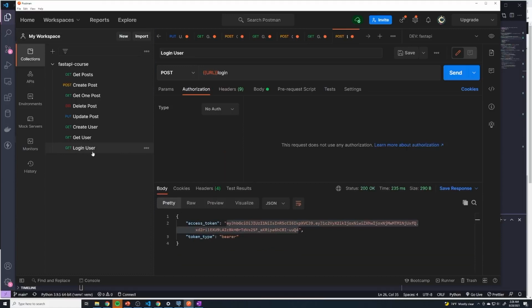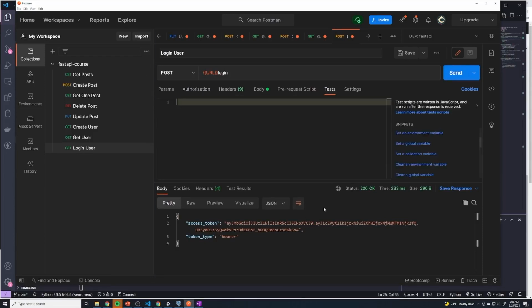So let's go to the login user endpoint, hit send, and get a new access token. And so we've got this access token. What I want to do, through code, is have Postman automatically set an environment variable. So how do we do that? Well, let's go to tests. Here we can put in whatever code we want. We can read the documentation on how to do this, but the ultimate goal is to set an environment variable through code.